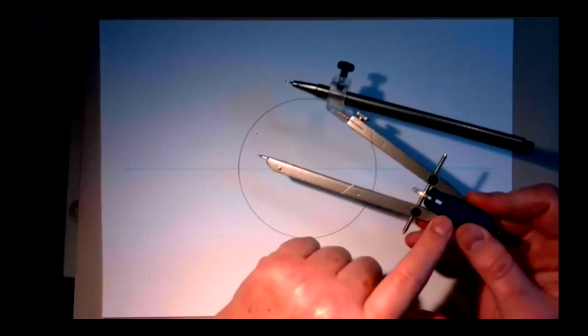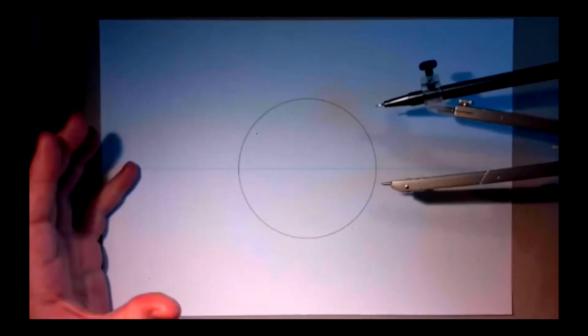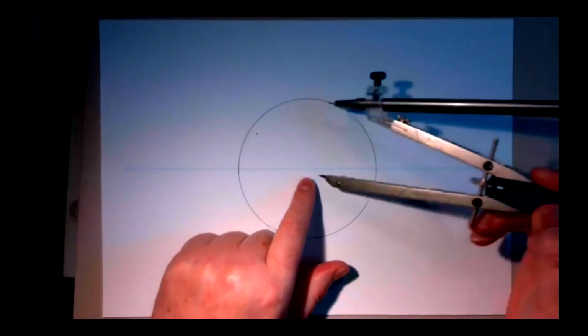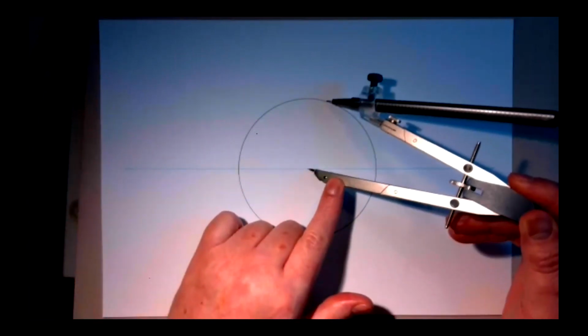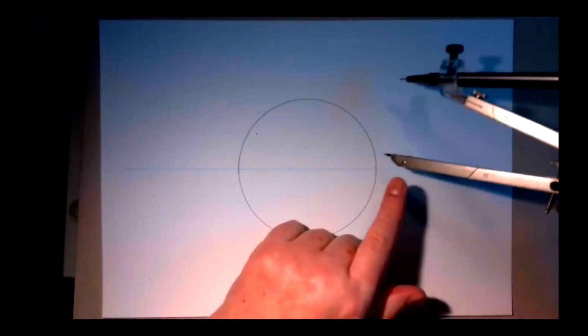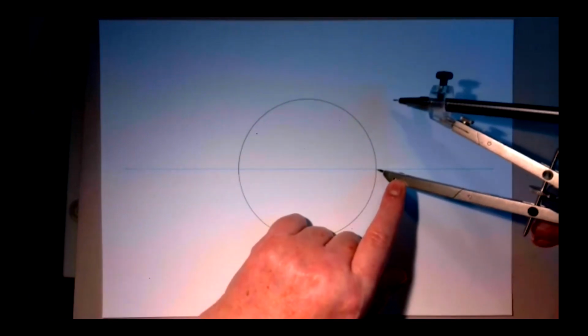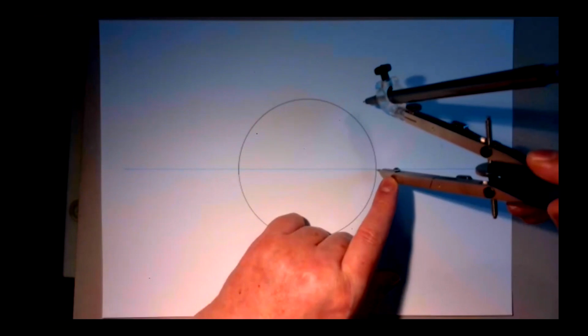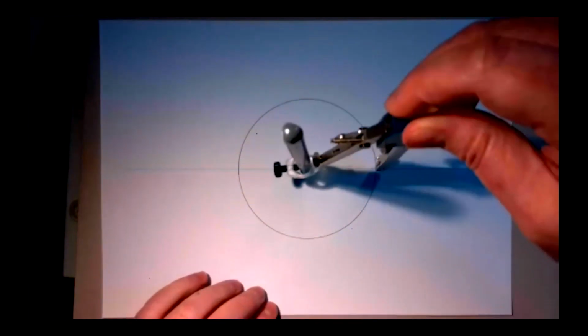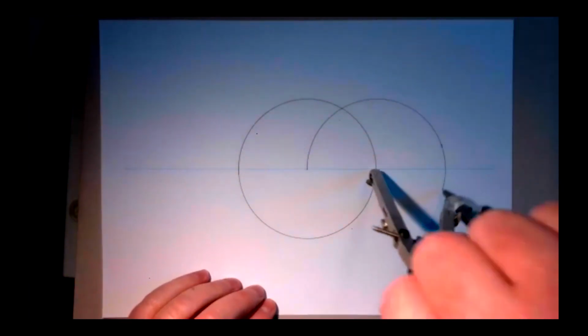So if your compass is loose and the radius changes, we have a problem. So always go back to your first circle and just check that you're using the same radius. So I'm going to go over here to this intersection on the right. Now I'll draw my second circle.